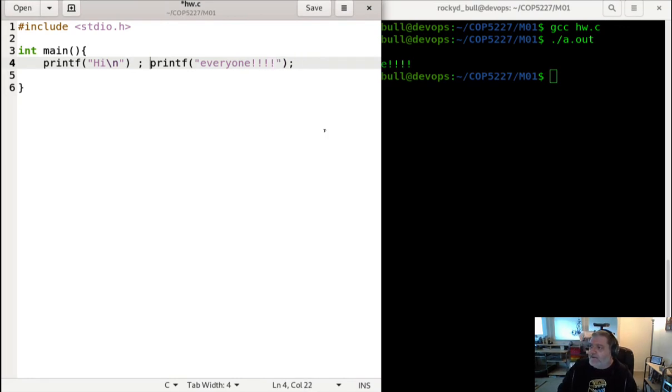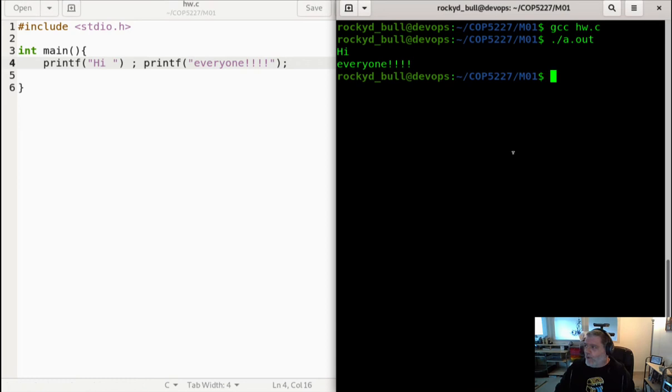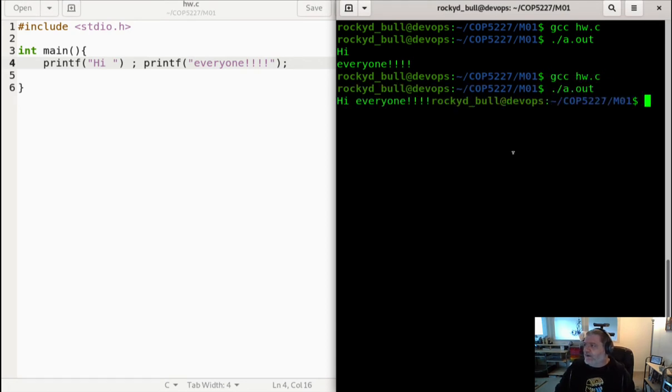Well, if it's weird, let's get rid of it. I'm going to put a space here. Let's get rid of it just so that we can understand why we need it, when we need it, right? So recompile, a.out, hi, on the same line, everyone, and then on the same line, my prompt for the next command of the shell. So that \n sounds like it was allowing me to break the line in the output, go to the next line. And that's exactly what it is.